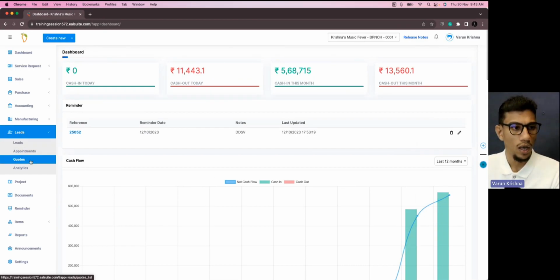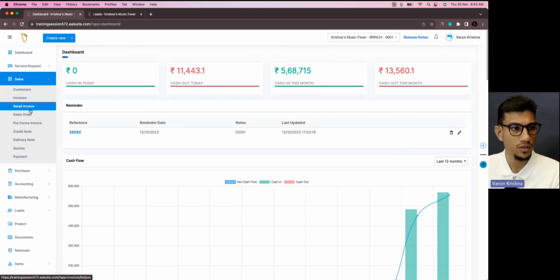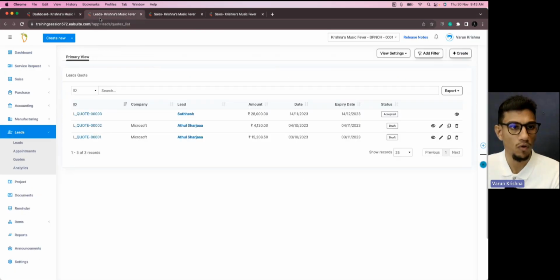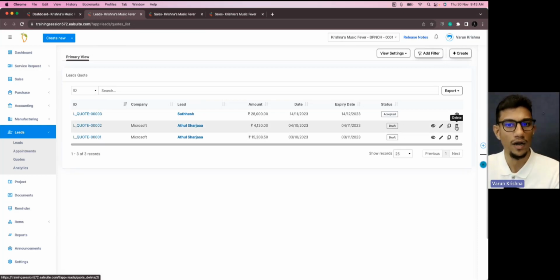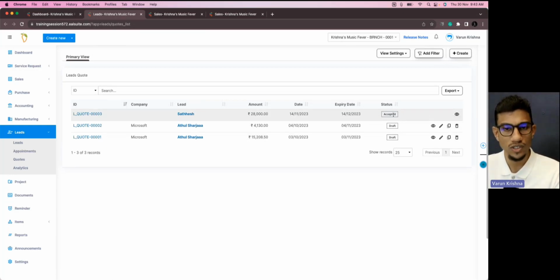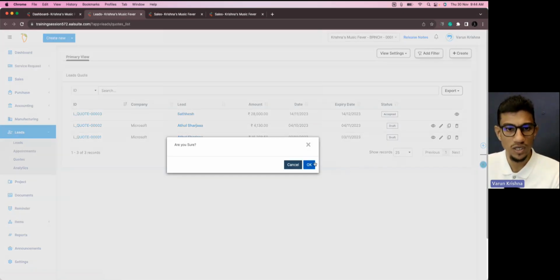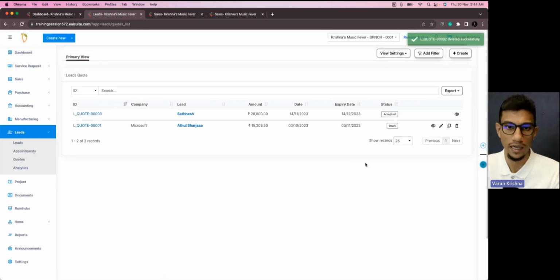So under lead quotations, then we have sales orders and pro forma invoices. You can see here we already have three lead quotations created and we have a delete option here. Once the lead quotation is in an accepted stage, you won't have the ability to delete it. That's very important. Once it's in a draft state, you will be able to delete that particular quotation.